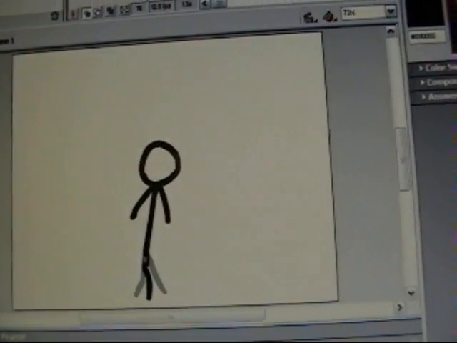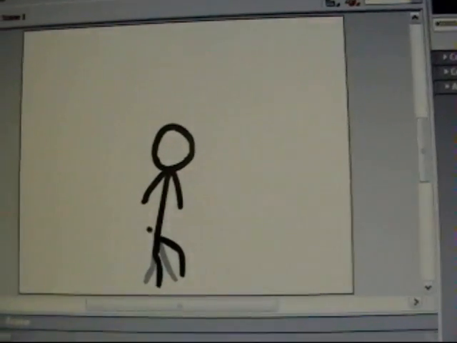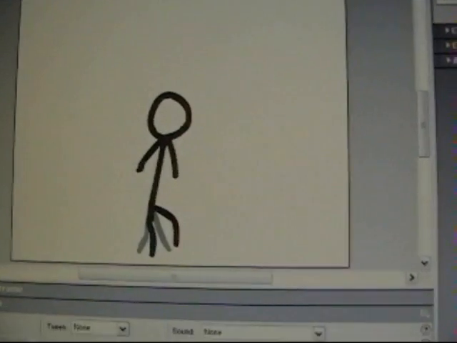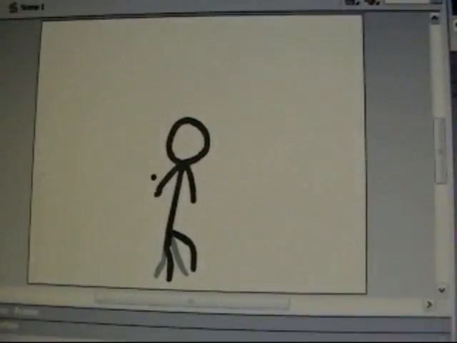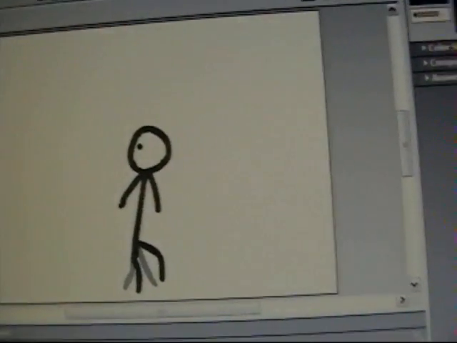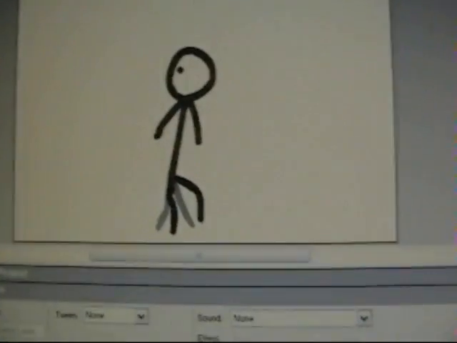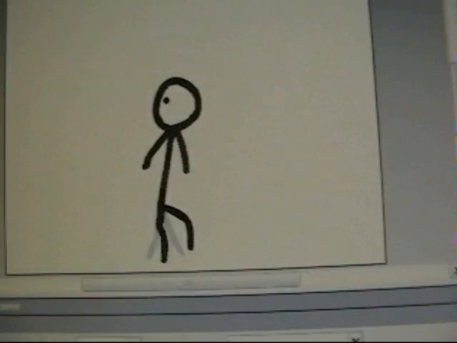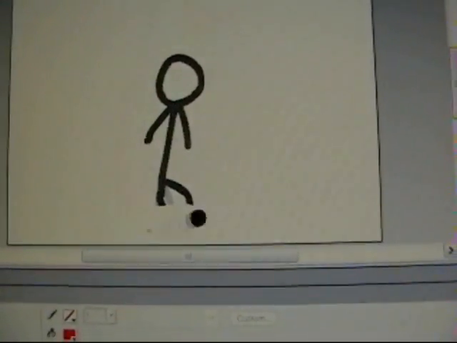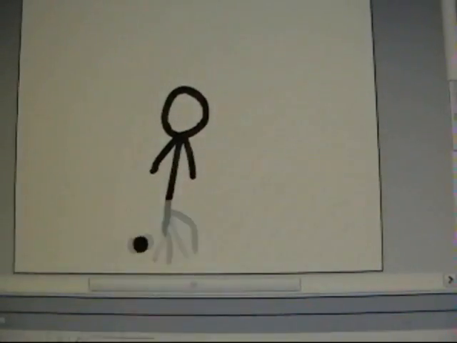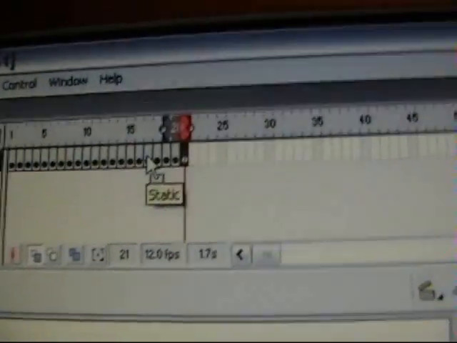Okay, so you want to make the legs move. What you do, you just make them move. Just like the guy dancing in the cliff. But if you don't want to spend the whole time erasing the legs on every frame, you can just erase them and press F6 to make lots of frames with no legs.